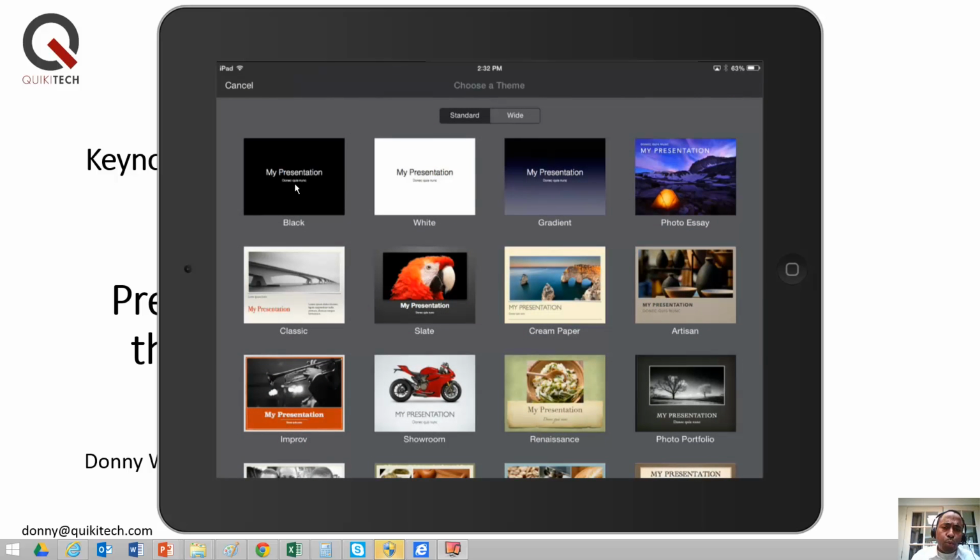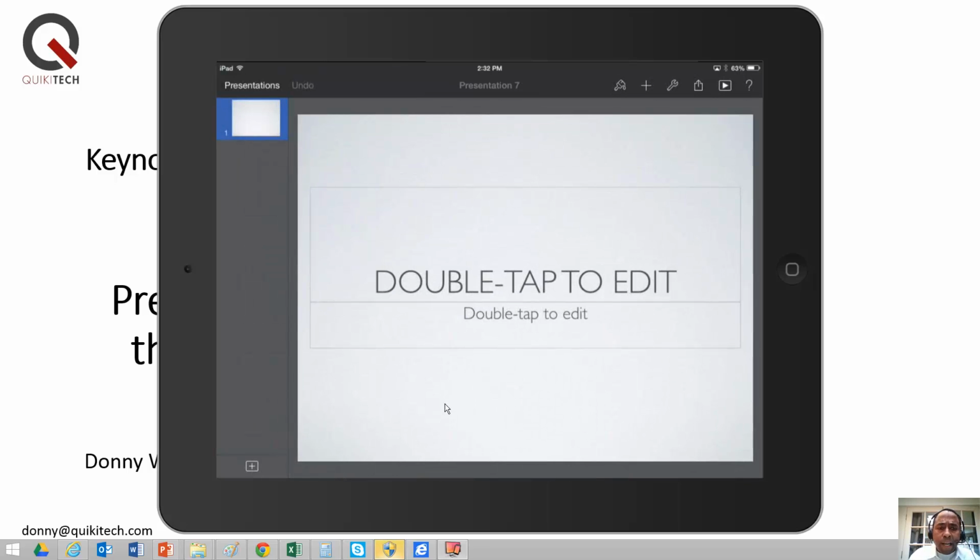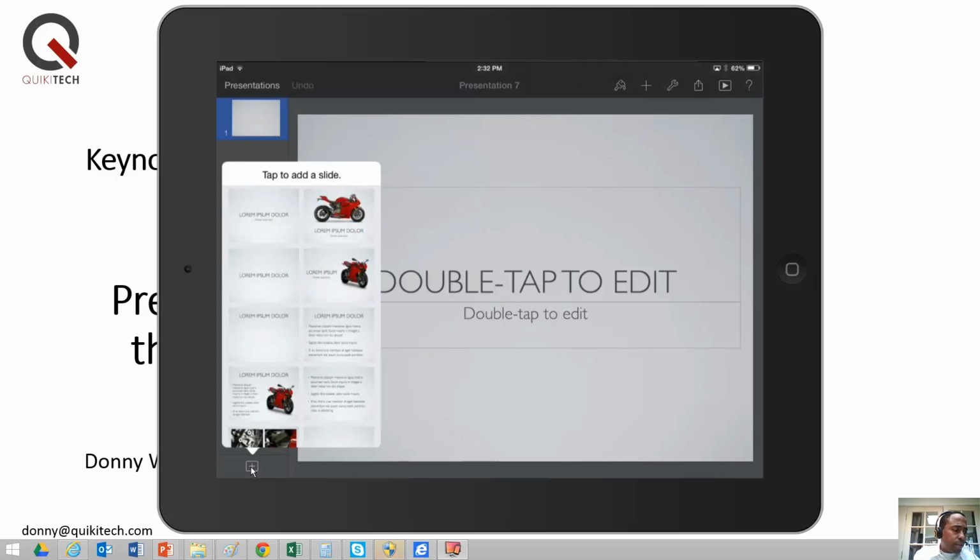And let's choose one of these presentation templates. I like this motorcycle template. I'll click on that. And then at this point, I can go ahead and add a few slides. There's a little plus here, and so I'll just go ahead and click that 2 times. And it gives me an option of what to bring up.